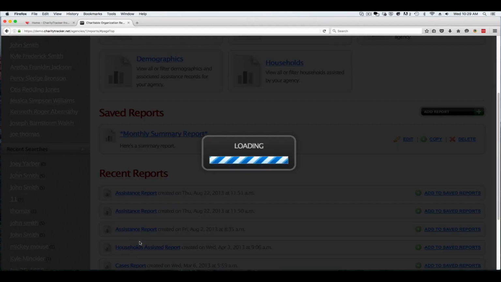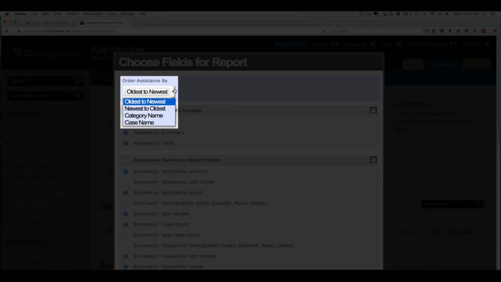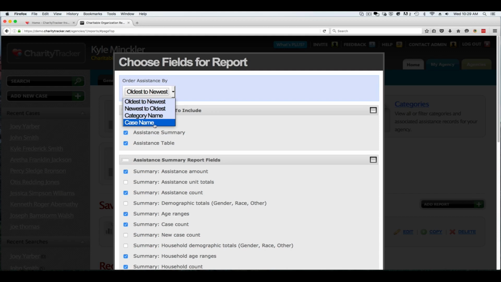That concludes the first of the two-step process. On the second step, here at the top, we can order our assistance. We can choose oldest to newest, newest to oldest. We can even sort by a certain category of assistance, or I like alphabetical order, which is what you have when you select case name.